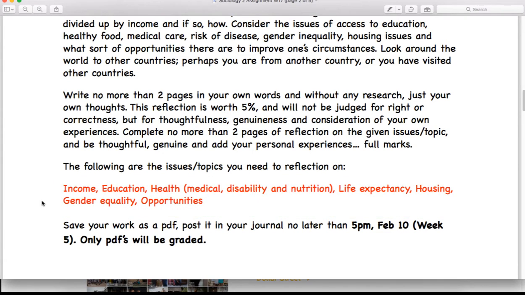You can get full marks for doing no more than 2 pages, but don't do half a page, between 1.5 and 2 pages. Full marks for expressing your thoughts thoughtfully, genuinely, and with a consideration of your own experiences. Maybe you've lived in other places of the world. Perhaps you've vacationed in other places of the world. Maybe you've volunteered in other places of the world. So you might have some insight that others don't have. So there's no right and wrong here. Just 2 pages considering these issues, each of them, and have that posted in week 5.